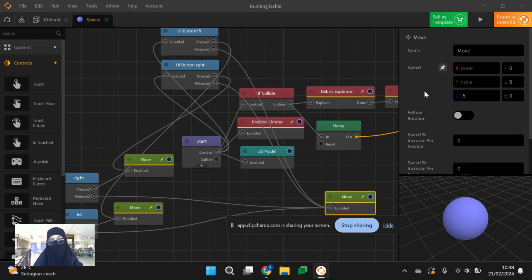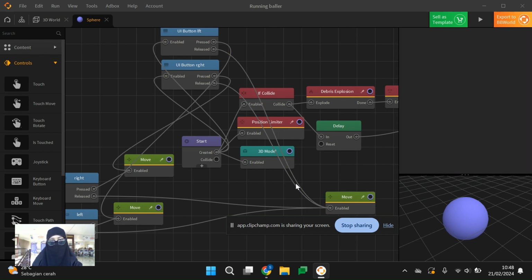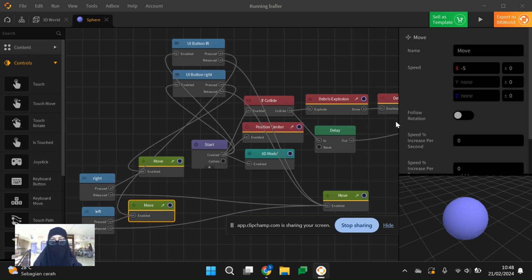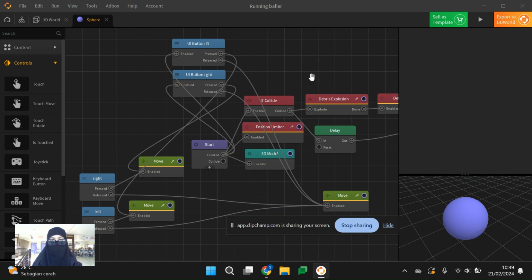For x, y and z: x is left and right, y is up and down, and z is move forward and backwards. Do you already understand? Okay, good. Now you can also make the left on your own like this. By the way, don't forget to change this to minus 5. Now, what is this? I will be explaining that later, and also the if collide one. So yeah.